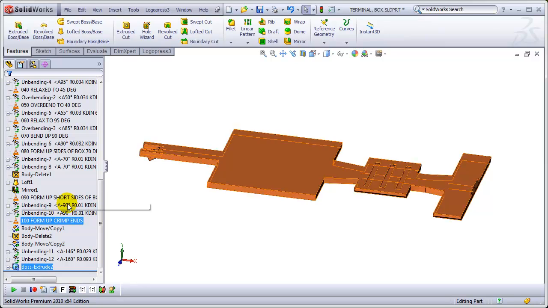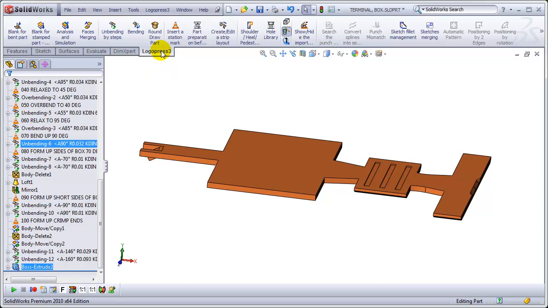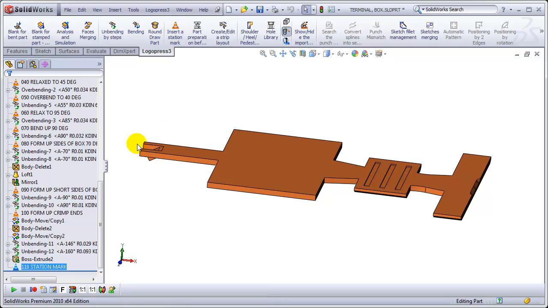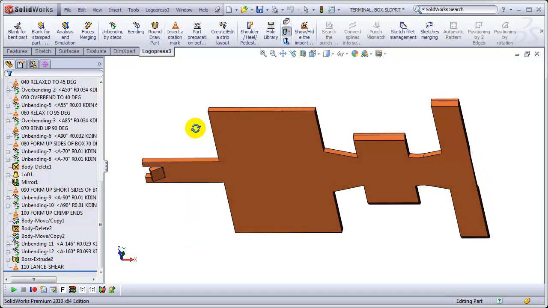Okay, let's see. So we're ready to insert another station mark because this is what this station looks like at the bottom of the stroke. And what are we doing here? What do you see? You see only the lance and the coins, so we need to be doing some of that. Let's say we're doing the lance here in this station.